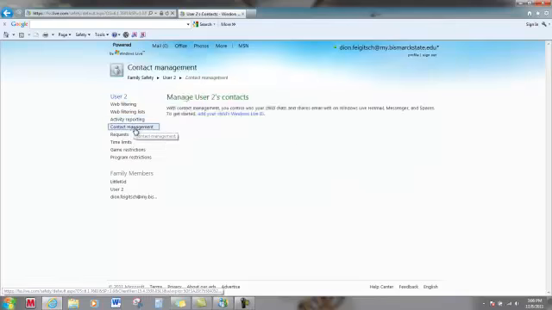Then you can go back into here, contact management. Possibly your child has issues with someone they contact, or you would rather they didn't contact. You can go in here, add your child's Windows Live ID account, and you can block who they can or cannot contact.